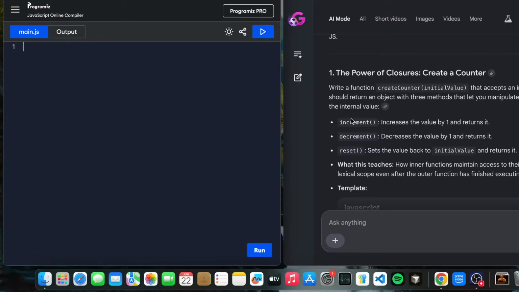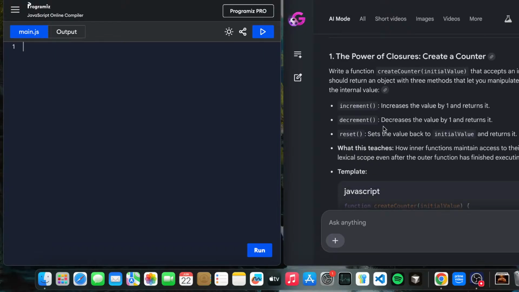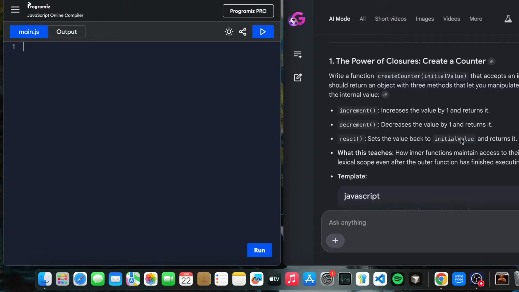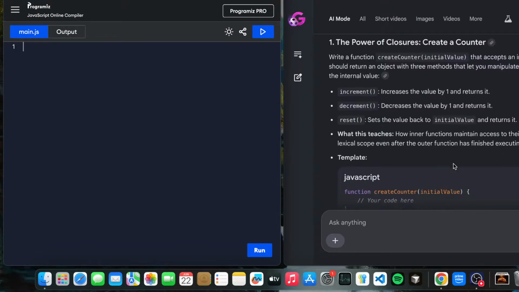So we have to create an increment, which increases the value by 1 and returns it. Decrement decreases the value by 1 and returns it. Reset sets the value back to the initial value. So these are the different types of methods we are having. What this teaches is how inner functions maintain access to their outer lexical scope even after the outer function has finished executing.